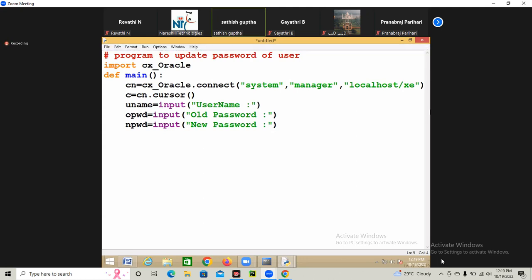So what do I have to do now? I have to send one command, right? What command do I have to send for replacing the values? Update command. Which table are you updating? User register table.